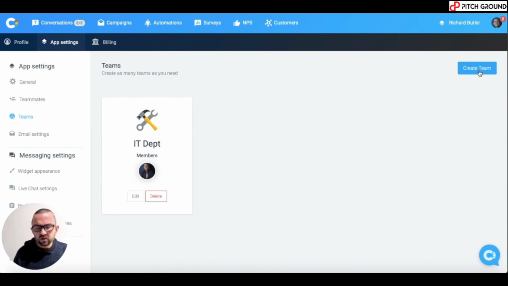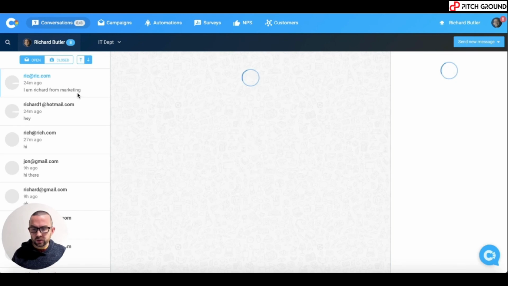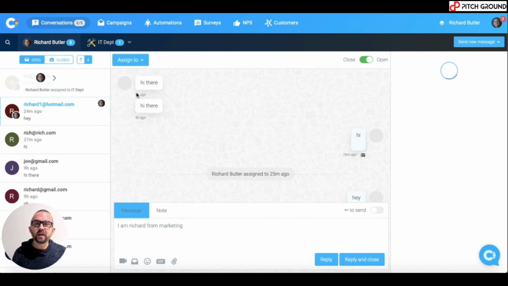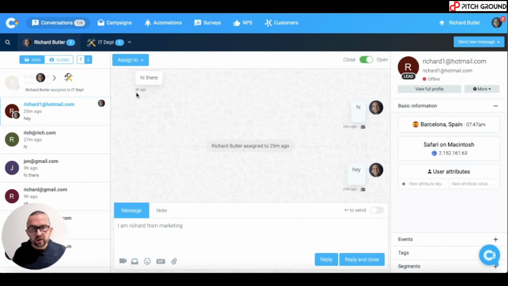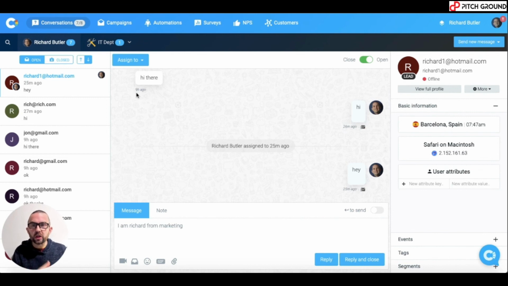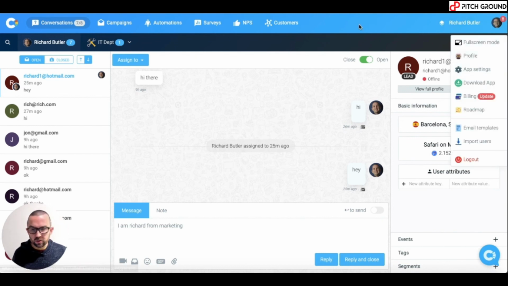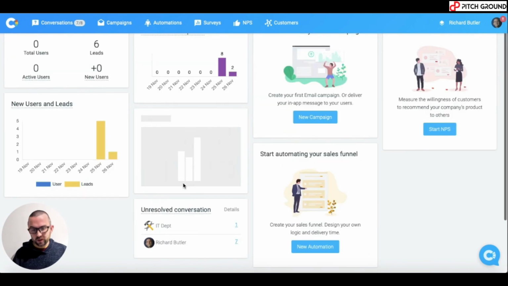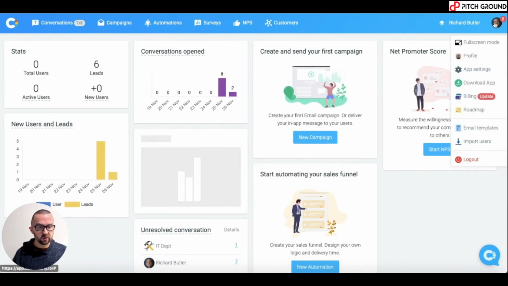So what do these teams actually do? Well, when I'm in a conversation with somebody, for example, this person here, I could assign that person to the IT department. So I have my IT guru who is based in the States. We're chatting, I can't solve that question, so I can assign it over to IT. It's like transferring a call in the good old days of telephones, when you could transfer a call from one user to another. That's what teams will help you do. And then if you go into your dashboard, you can also see unresolved conversations from different teams here. And we'll talk more about this dashboard.